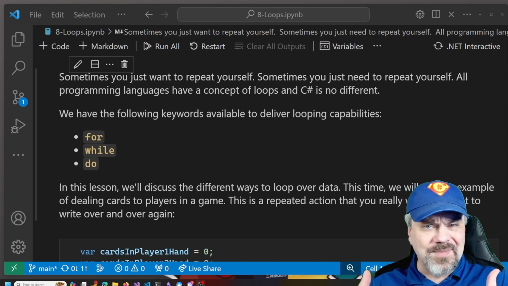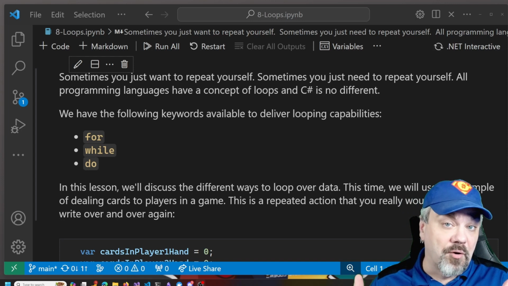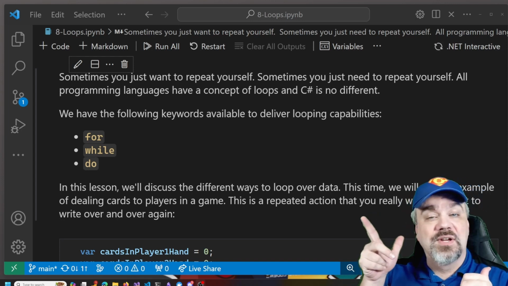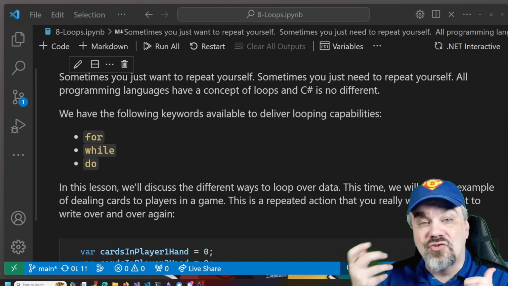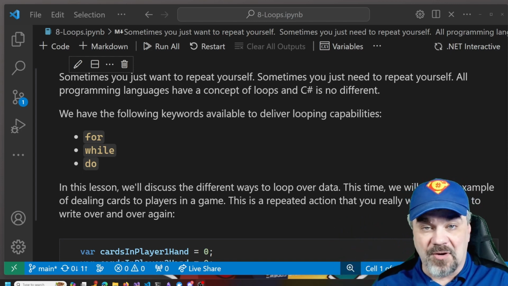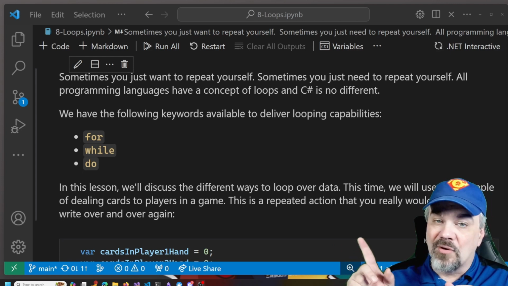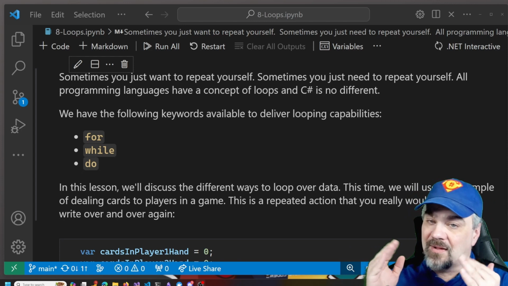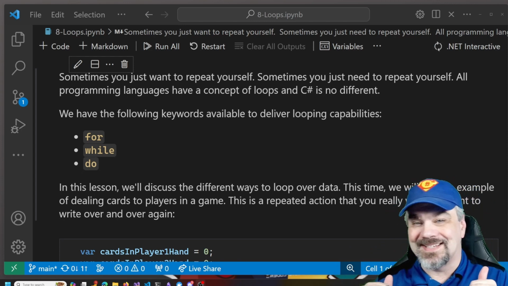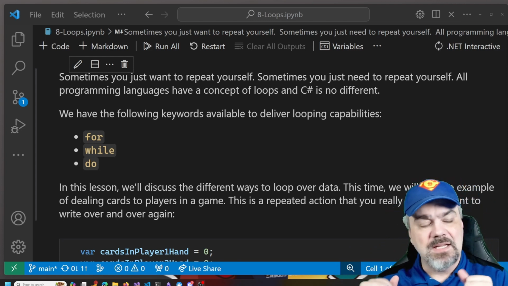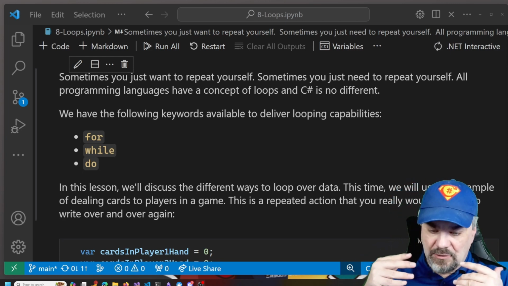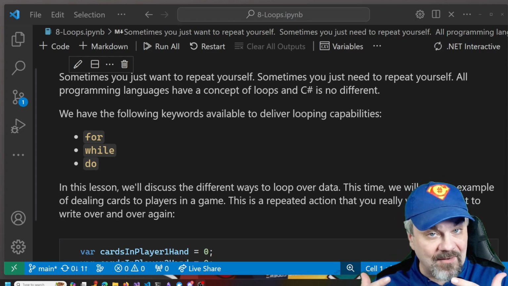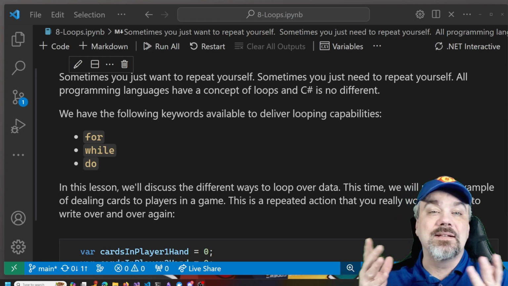Now, loops are something that are pretty common in many different programming languages. And in C Sharp, we have these keywords for, while, and do that we're going to introduce and talk about here. There's a little bit more to for than what we're going to talk about today, but we're going to talk about using the for loop in its basic syntax here today. And when we think about looping and going through and repeating tasks, we're going to make the comparison as part of our lesson to dealing cards.